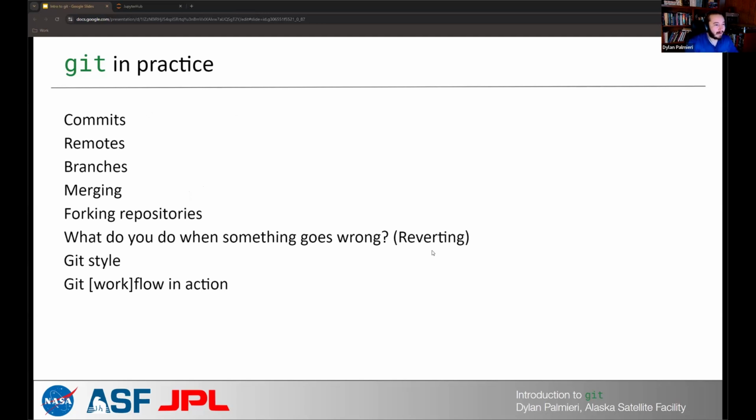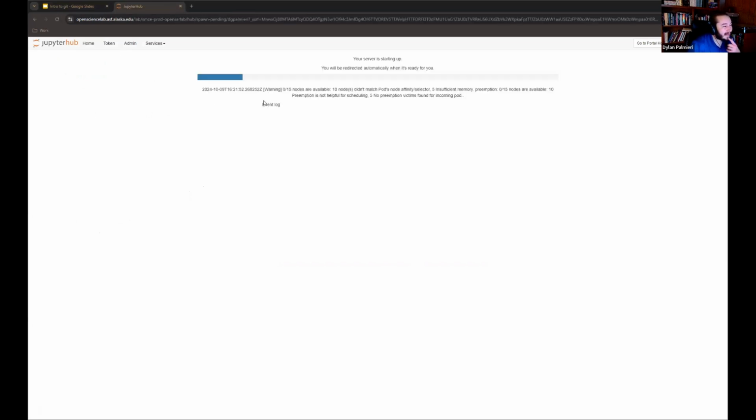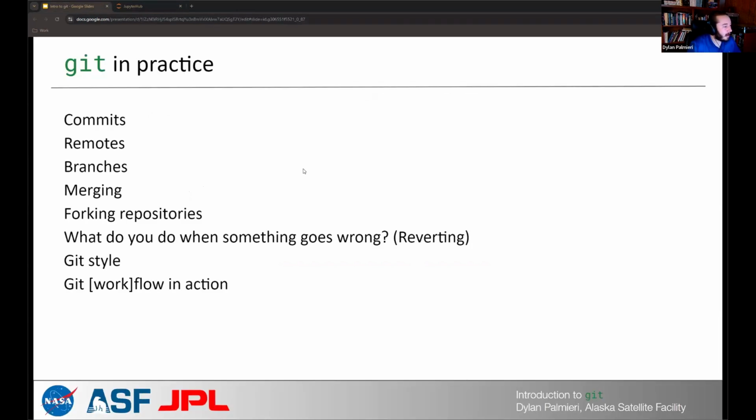Cool. So now we're moving on to the practical portion of this. Let's see. Oh no, I forgot to start my server. So I'm going to start my server here, and then we're going to talk about these topics. We're going to start with commits and move through this list.